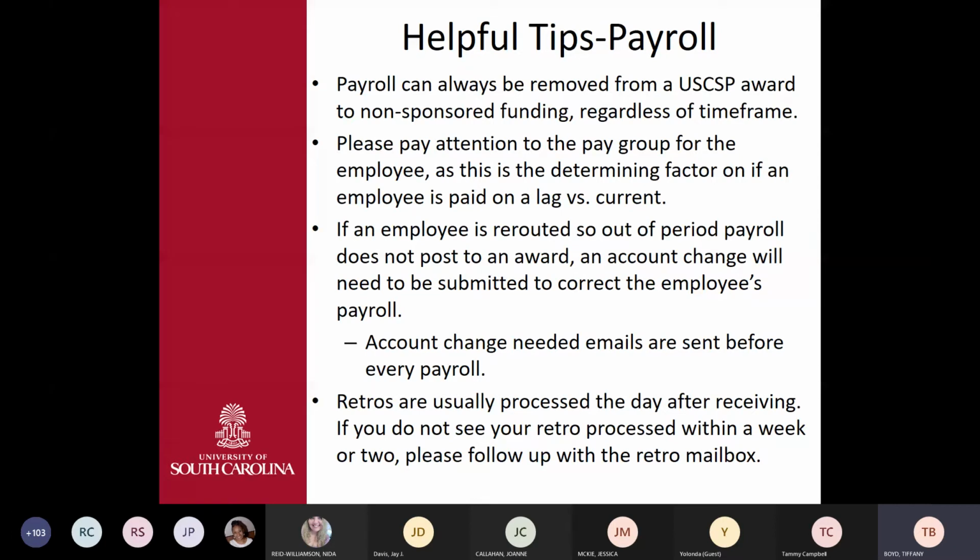Also, retros are usually processed the day after we receive them. So if you don't see them processed within a week or two, please follow up with the retro mailbox. Again, don't resubmit the form to create a duplicate, but there might be another issue or technical issue that we need to look into.